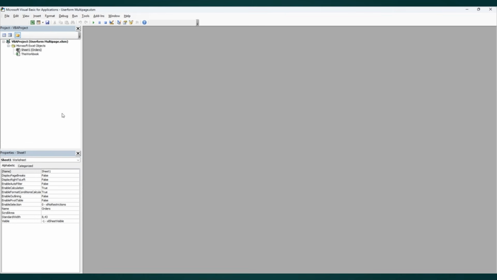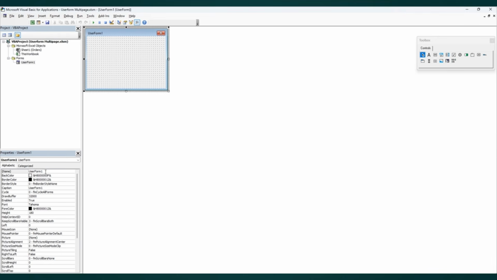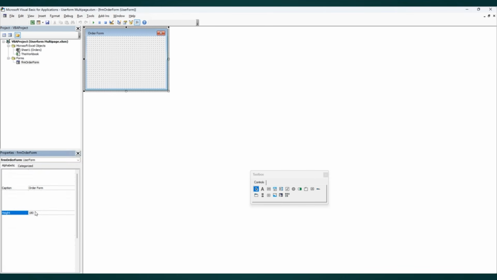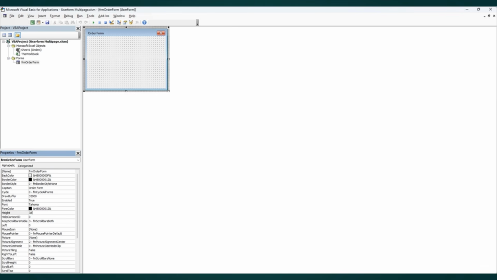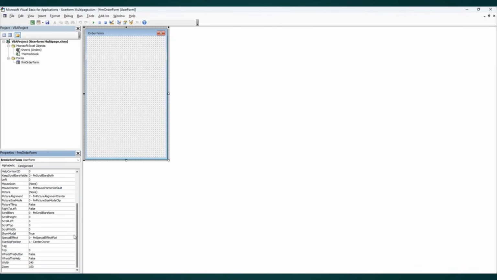Press Alt F11, go to Visual Basic, insert user form. Then we're going to change the name for the user form and call it frmOrderForm. Let's copy paste this, because we're also going to name it in the caption here, and we can do a space in between: Order Form. Then we're going to set the size. Let's set the height to 380 and the width to 540.